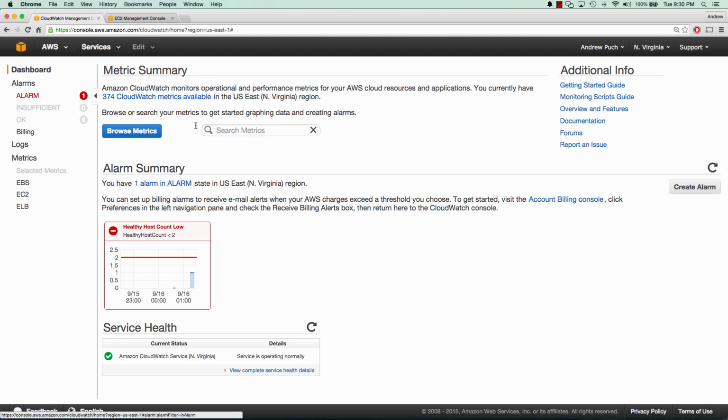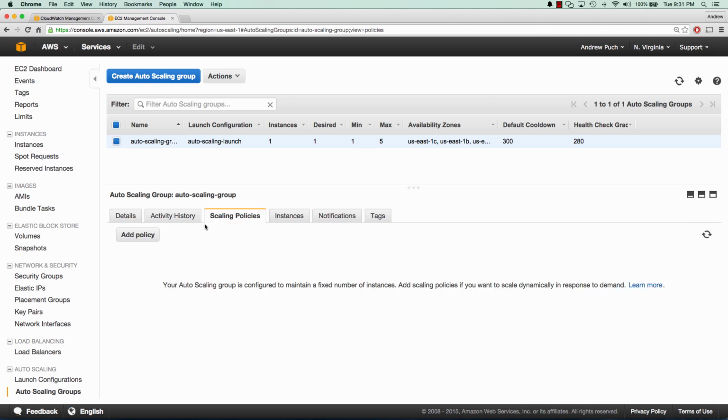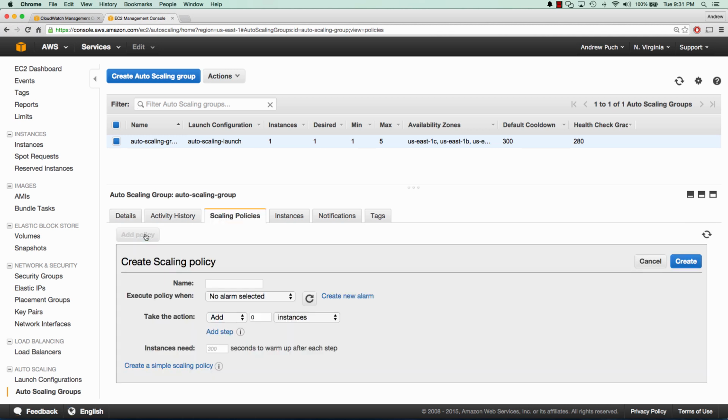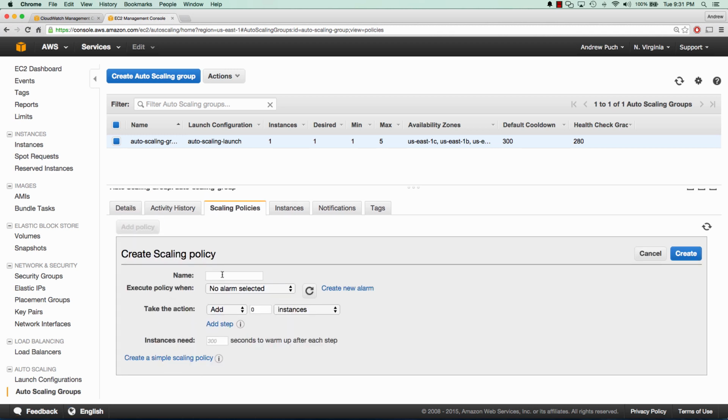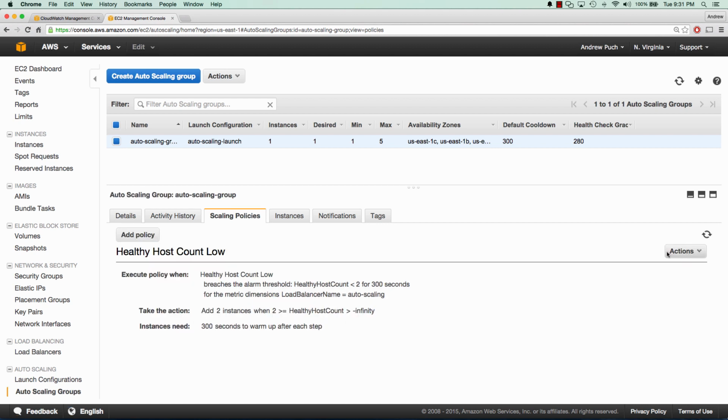So what we're going to do is we're going to attach this to a custom scaling policy inside of our autoscaling group. So we'll go to Scaling Policies, we'll attach policy, we'll give it a name, and we'll select the alarm to go with it, and we'll say healthy host count, and we'll add 2 instances right into our load balancer whenever this alarm is hit. So we'll click Create, and we'll notice here that this alarm is going to get triggered and these servers are going to get booted right away.